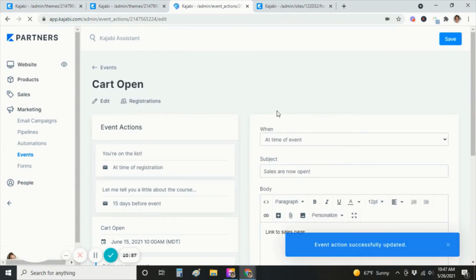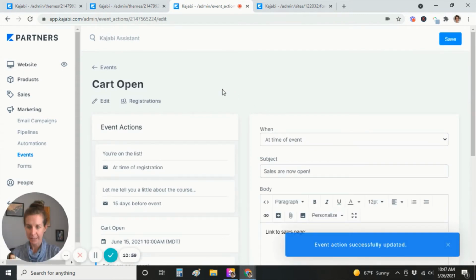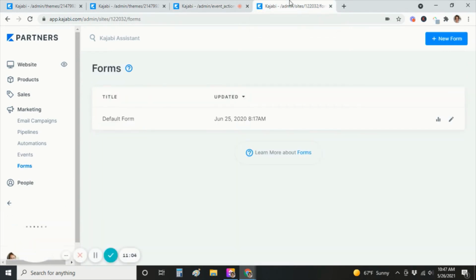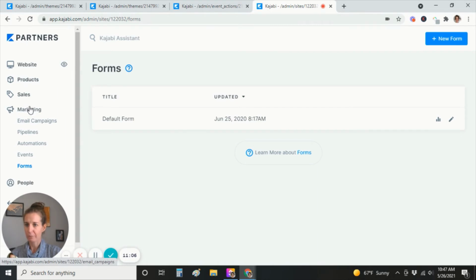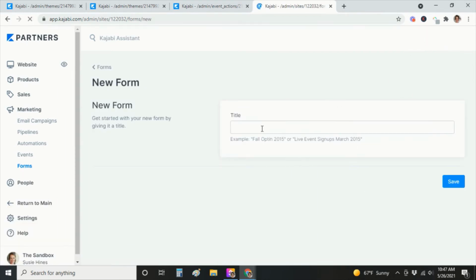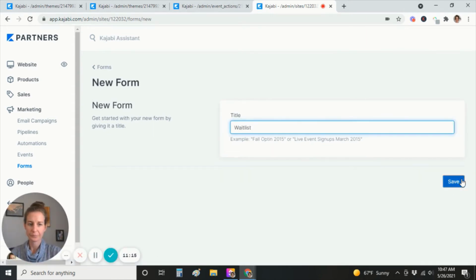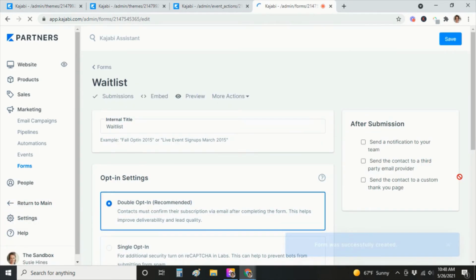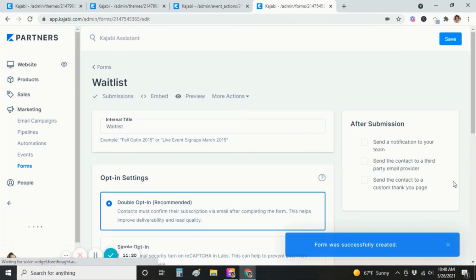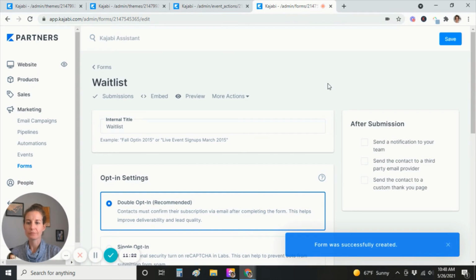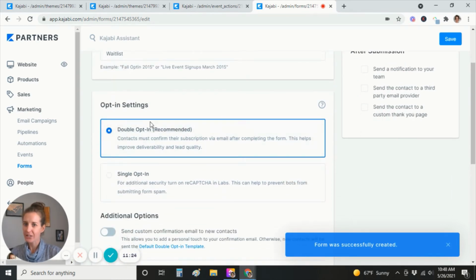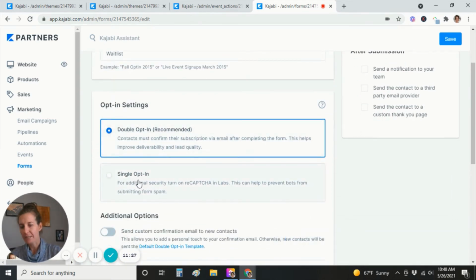Okay, so we have our event, we have our email sequence, and now we're going to set up our form. So within Kajabi, you'll go to Marketing, Forms, New Form, and I'm going to call this Waitlist. Your opt-in settings, you're going to need to choose double opt-in or single opt-in. I recommend double opt-in.